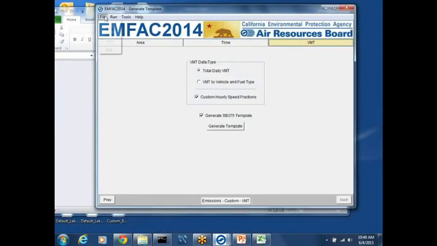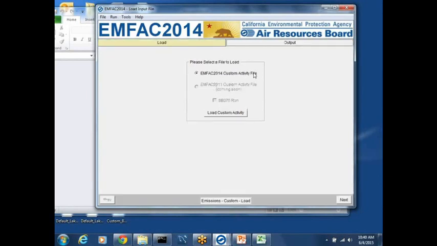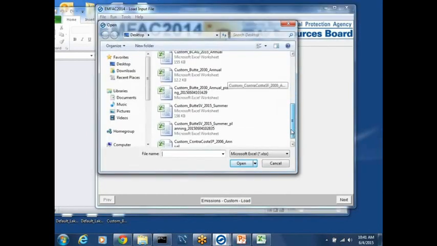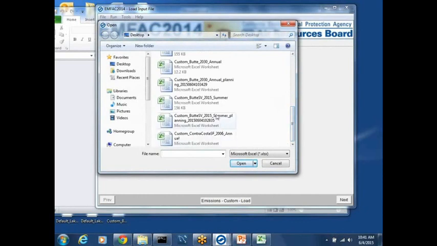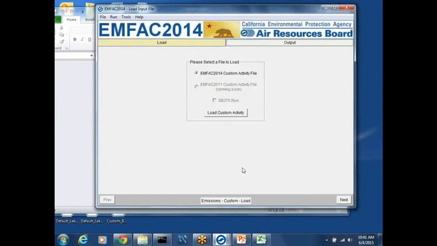Let's go back to the model, going to File, New, select custom activity, load custom activity file, start. EMFAC2014 custom activity file here. I want you to observe how it changes. Right now the SB375 run is not selected. Once you load the input file, it will change this location here. Let's load the input file, custom activity. Yeah, this is the custom BCAG 2035 annual. That's the input file we updated just now. It's loading.